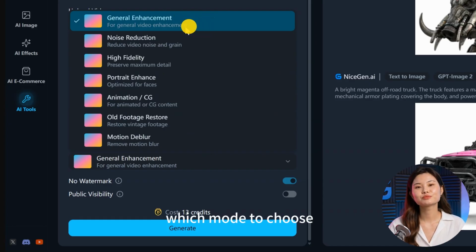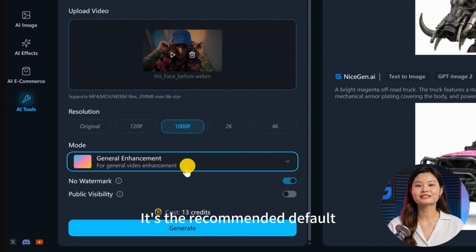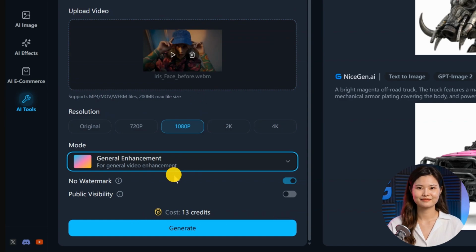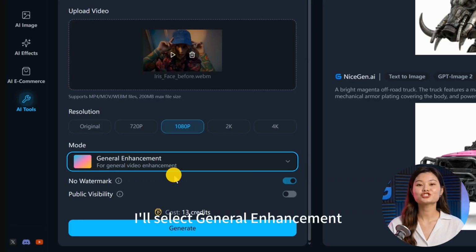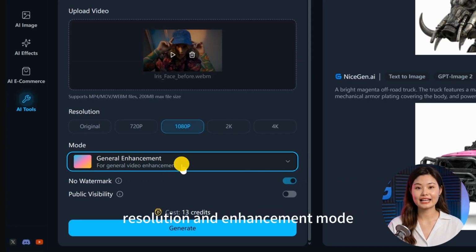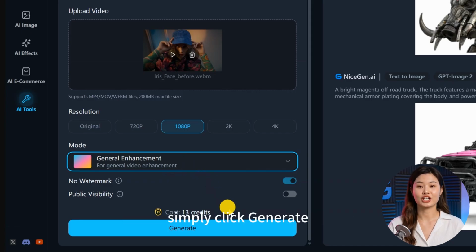If you're not sure which mode to choose, just use General Enhancement. It's the recommended default and works well for most common video enhancement projects. For this example, I'll select General Enhancement. Once you've selected your resolution and enhancement mode, simply click Generate.